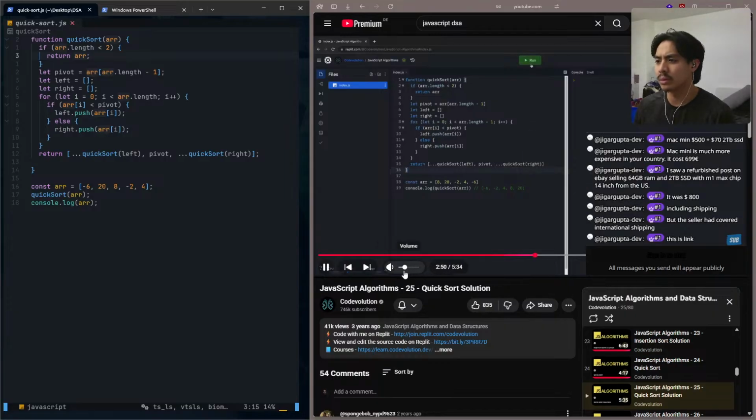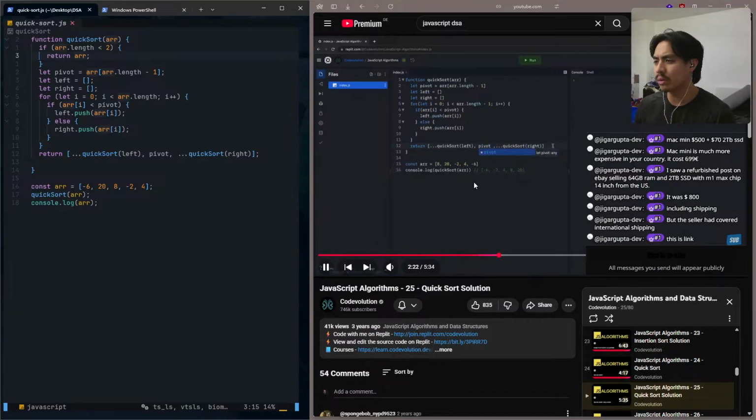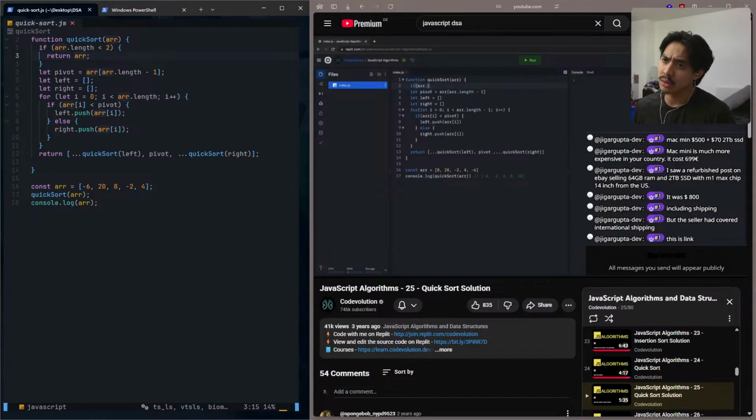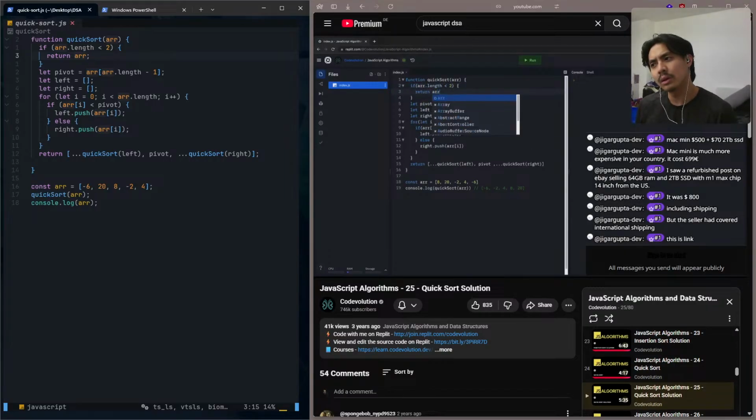Let's verify by running the code. We see the sorted array. Our code works as expected.